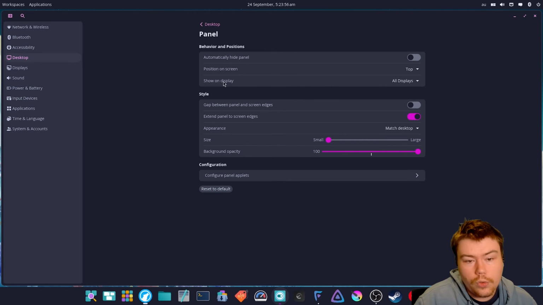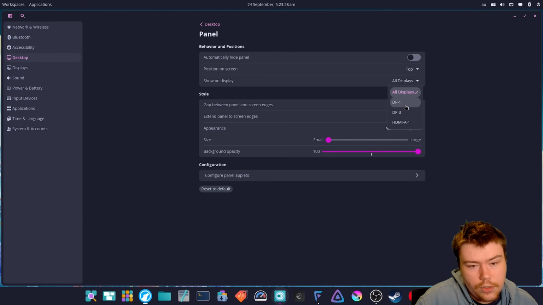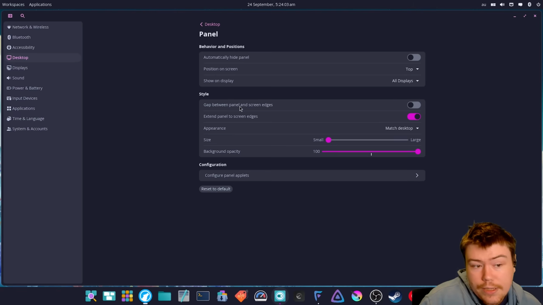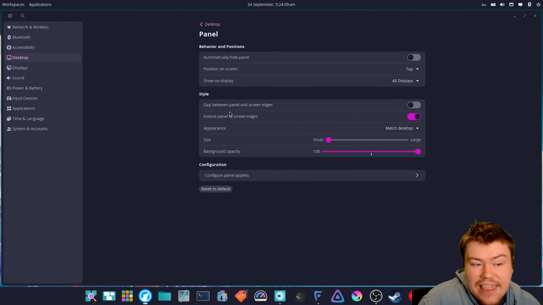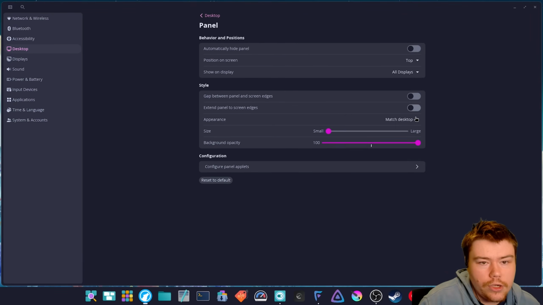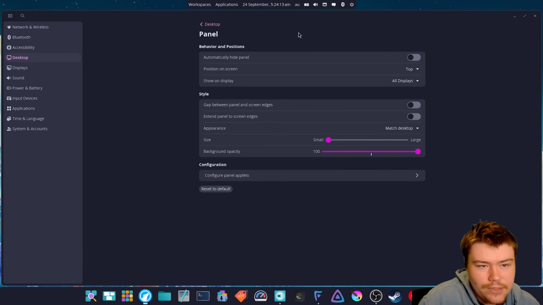We can do show on all displays as well. So we can show it on a specific monitor if you want to. We can also do gap between panel and edges. If we enable this, we can now see there's gaps between them. We can extend the panel to the screen edges if we turn this off. Then as you can see, it looks like that, which looks pretty neat.